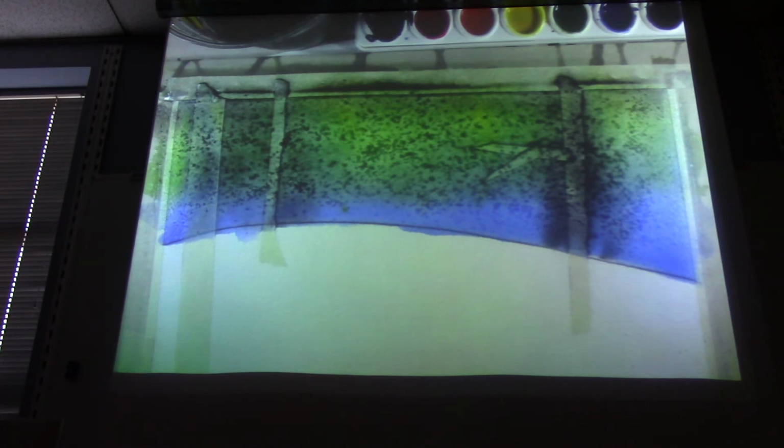And we'll let that sit. You don't mess with it, just let it sit at your table, okay? You let it sit at your table and let it dry. As it dries, that salt is going to push out some of the paints. It's going to look kind of like it's snowing out.